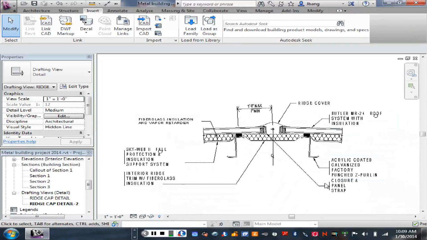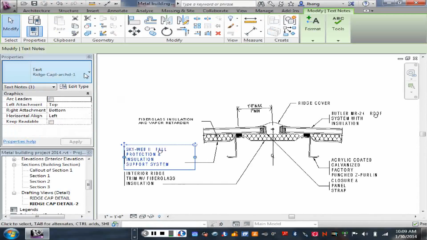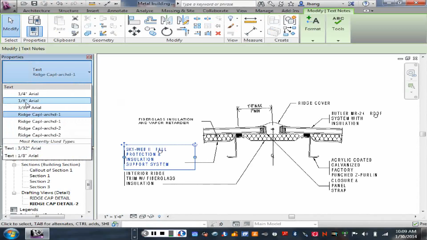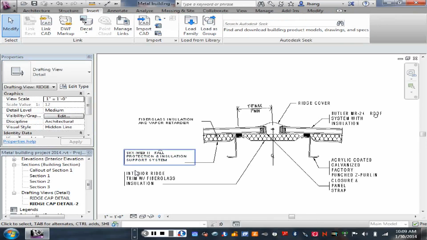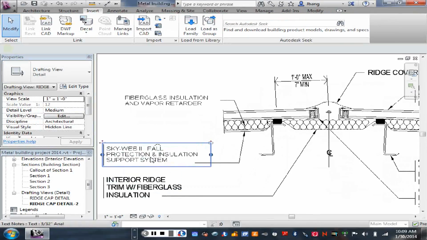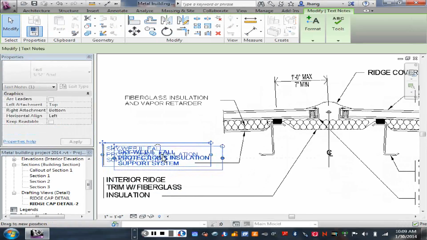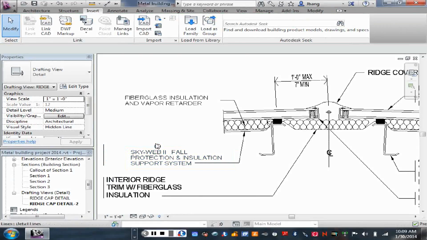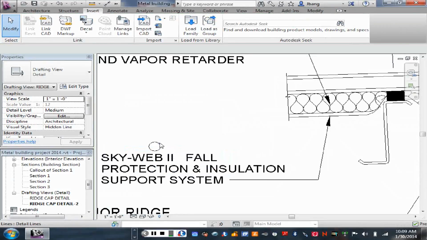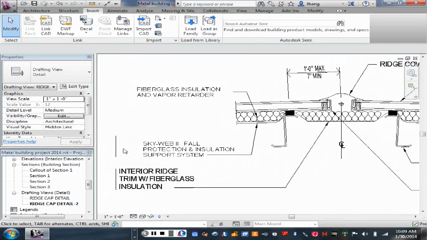So I could do that to all the text. I want to make all that text 3/32, right? So I could click on this one again, go change it to 3/32, and if I want to move it, I can get it over closer in my detail. There's a little circle here that was in there. I'm going to delete that. And I'm going to delete that line.